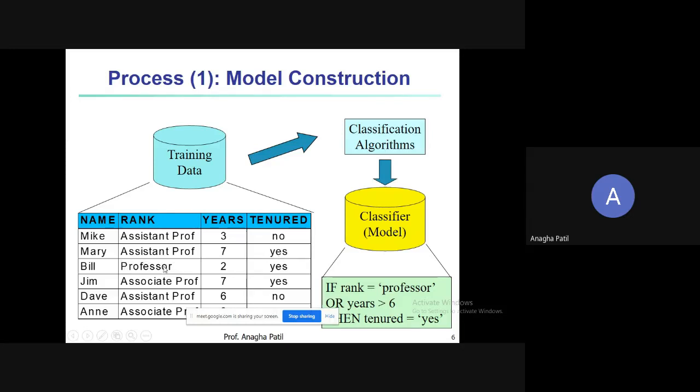The third record says that if the rank is professor and the years spent are fewer, then tenured is equal to yes. The fourth record gives us the same information as our second sample. The fifth record tells us that if the rank is assistant professor and years are 6, then the class label is tenured is equal to no. And so on. What is this telling us? We are training on the database in the sense that, if the rank is assistant professor and the years are 7, then and only then the class label would be tenured is equal to yes.